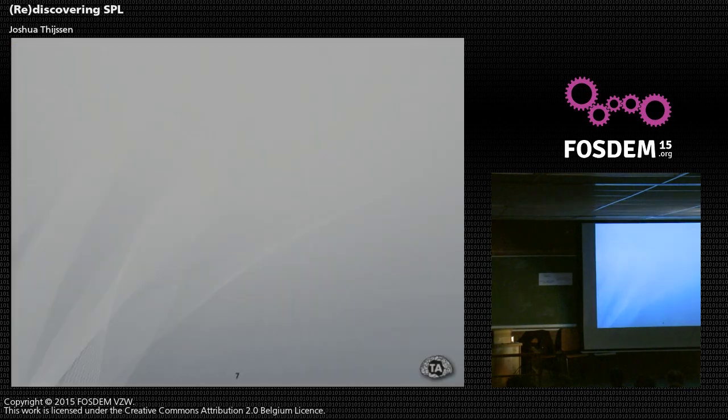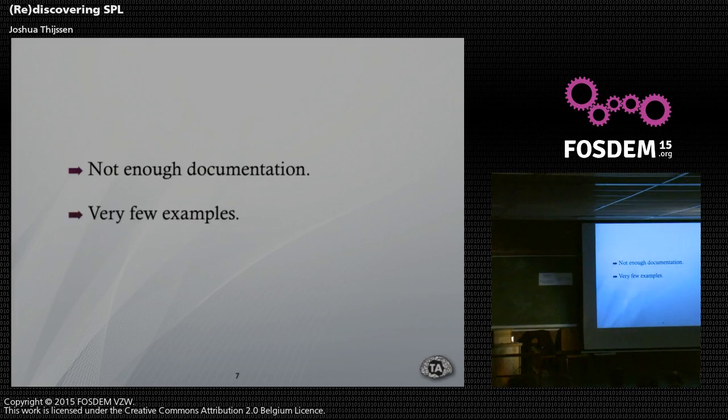So this is the problem. There is not enough documentation to actually use the SPL. With the documentation there isn't a lot of examples on how to do stuff with it. And sometimes they are plain wrong, not so much on PHP.net anymore, but on blogs and everything, sometimes they don't make any sense or they are actually wrong. So today I'm going to try and talk a little bit about the things that we can make better.